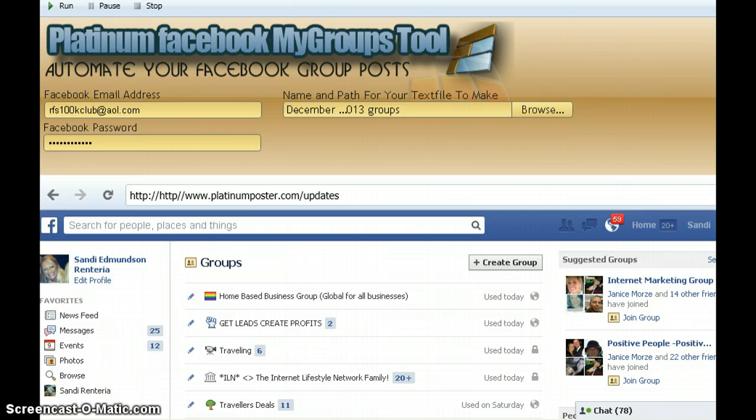One of the files that you're first going to unzip, and that is important, is your Platinum Facebook My Groups tool. Once you unzip that, you're going to open it up and hit run, up here at the top left.